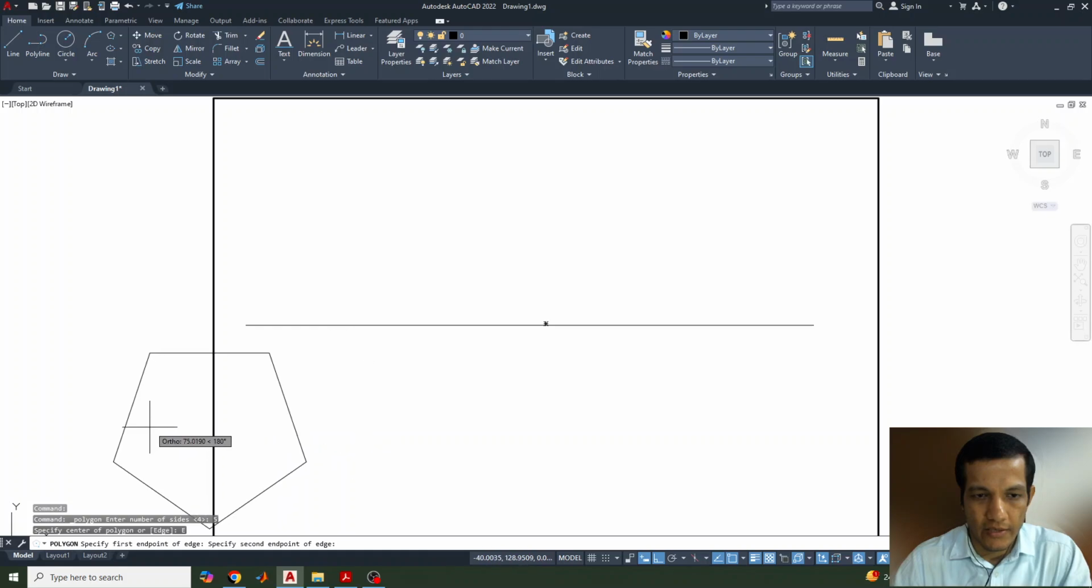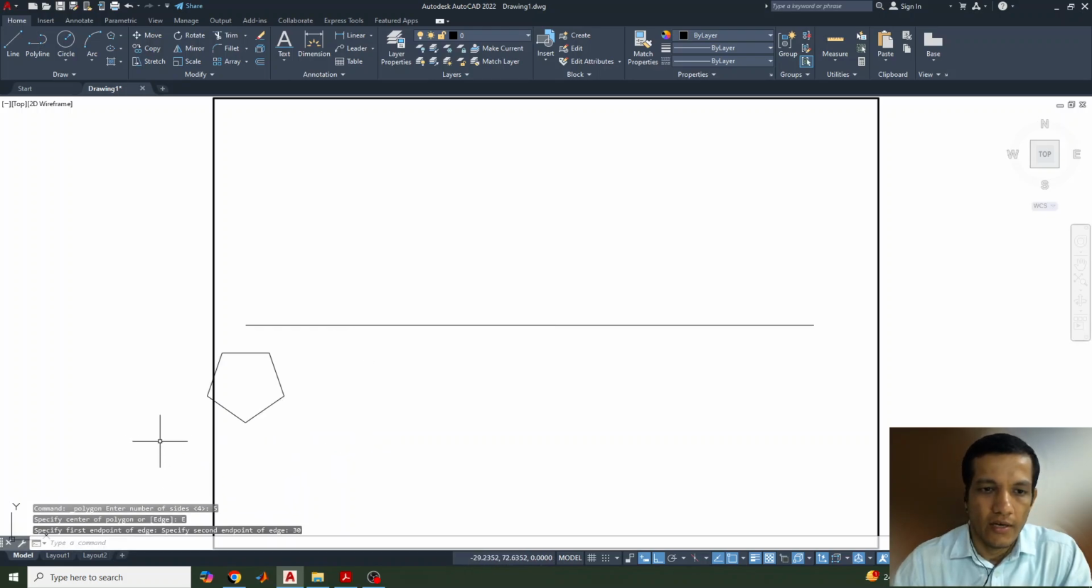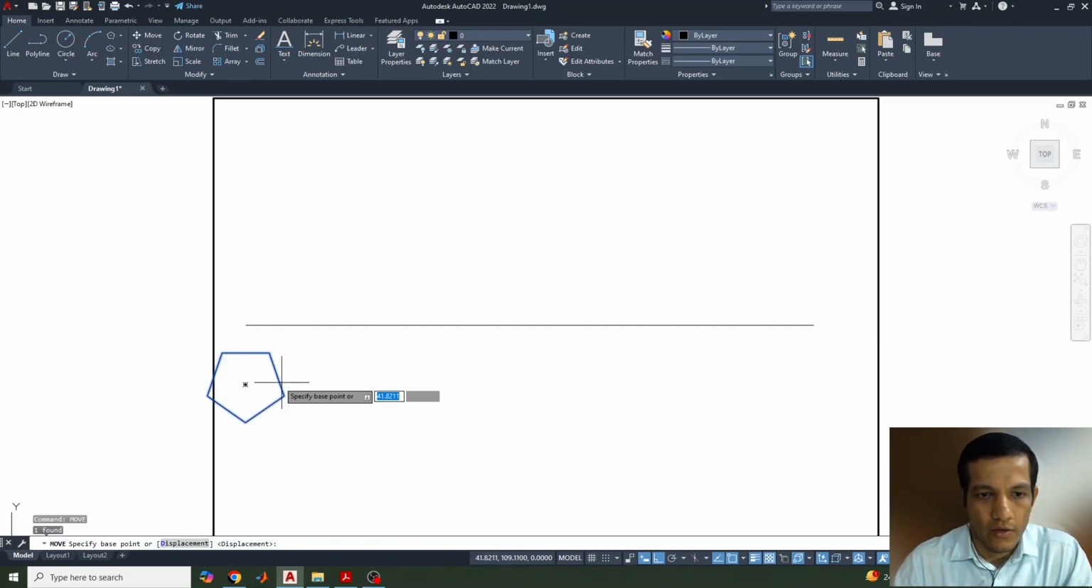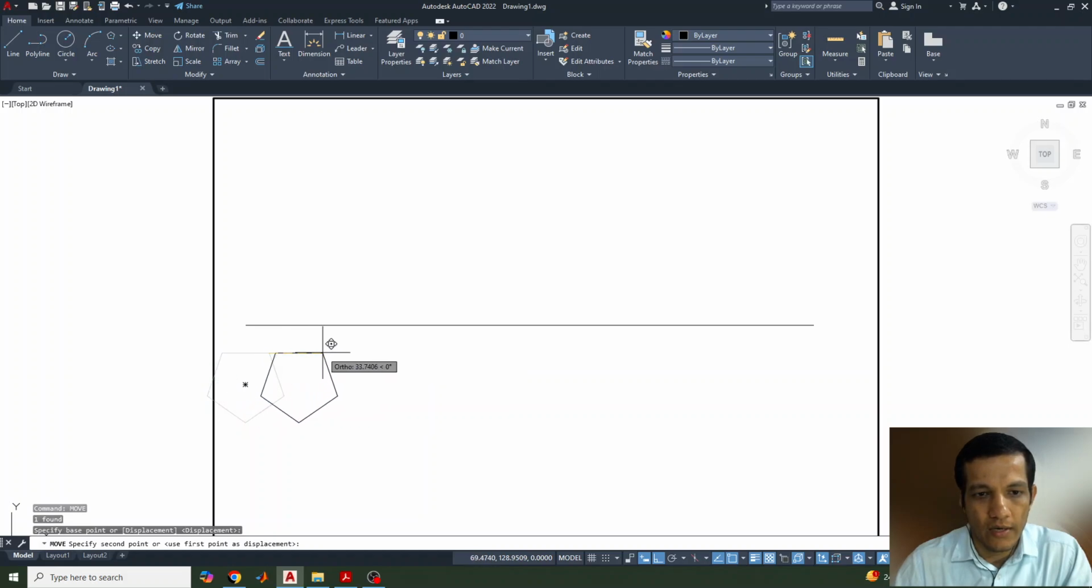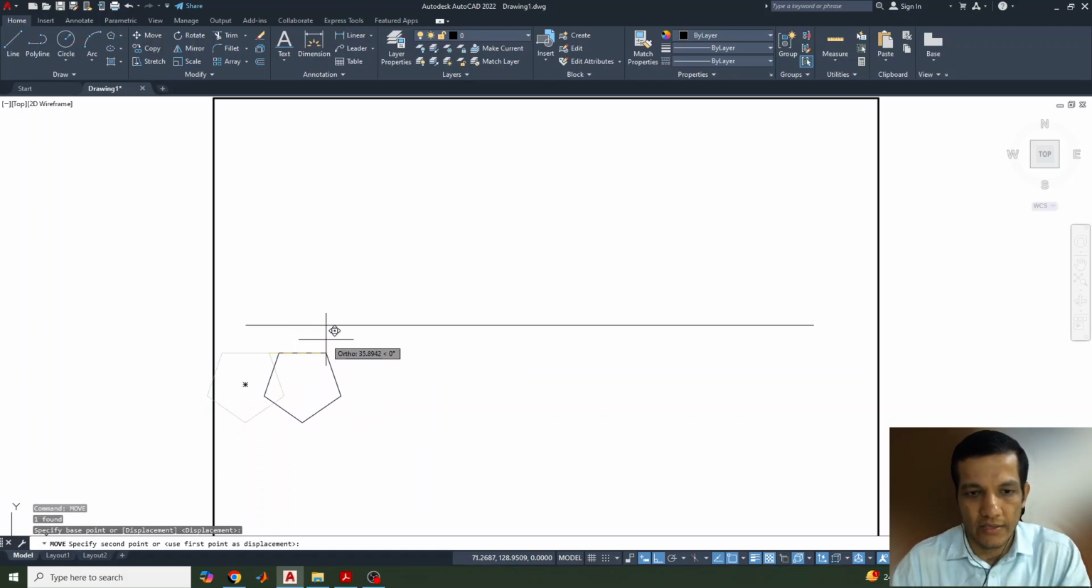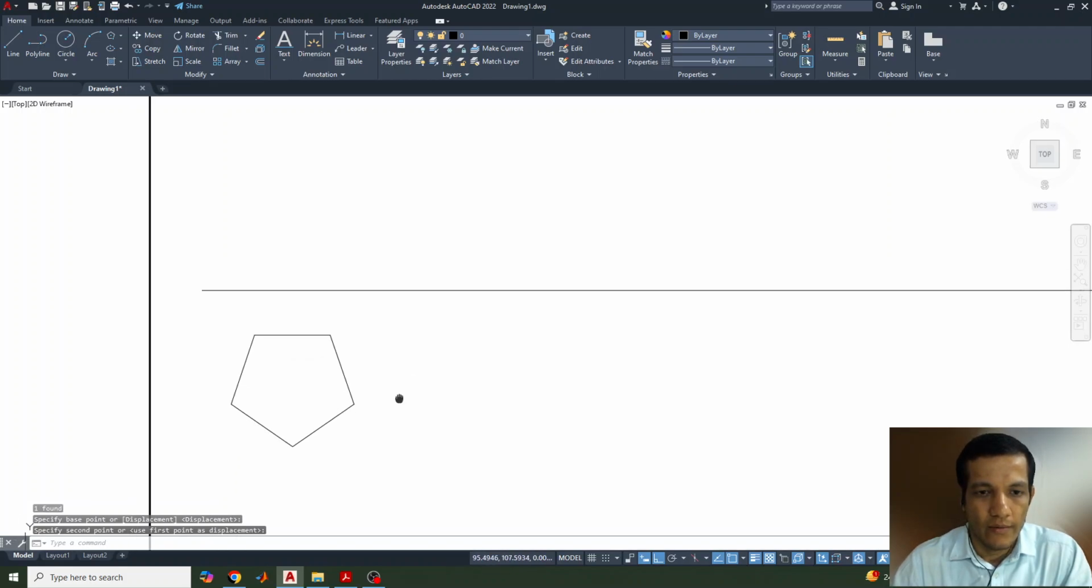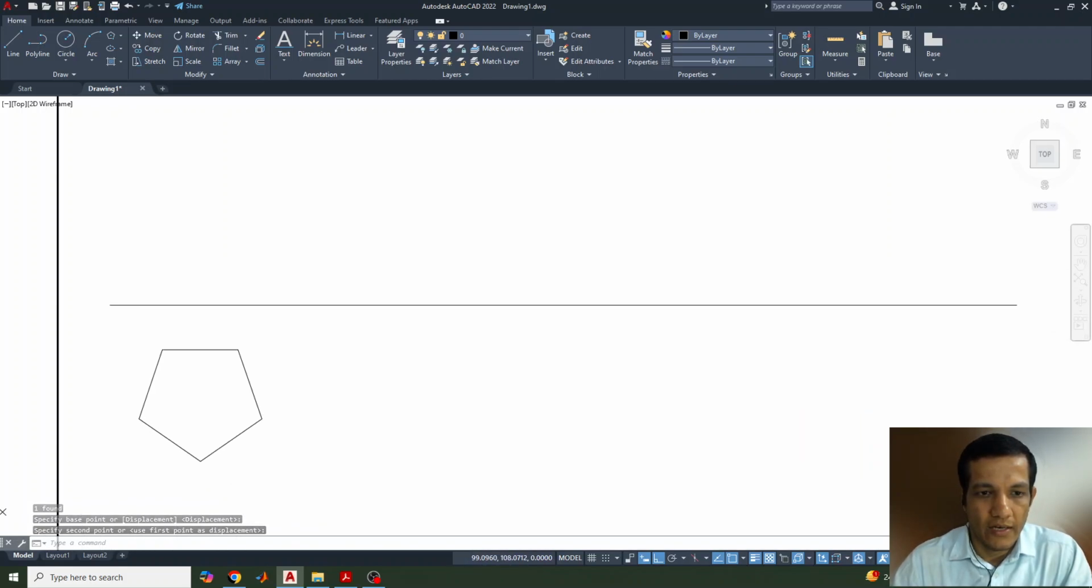It is coming in this way, no issue. We'll give 30 and just move it. Use the move command and move from the base here. We can keep it here. Now this is the basic pentagon we have drawn.